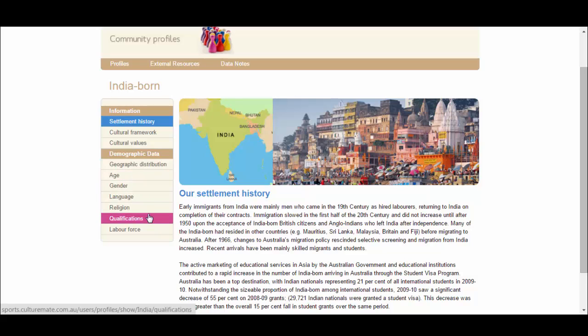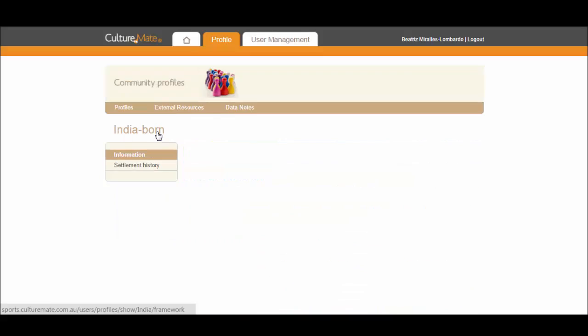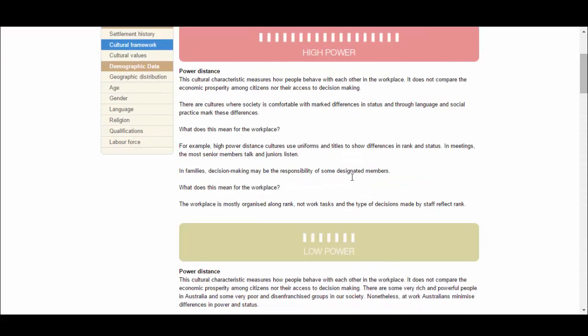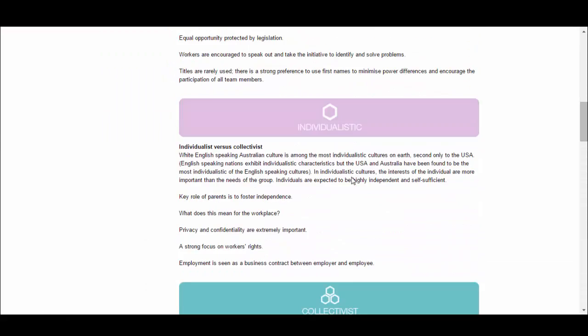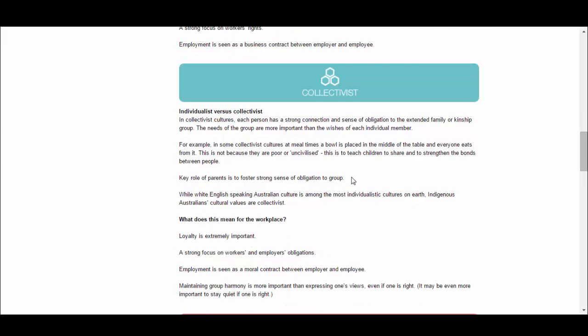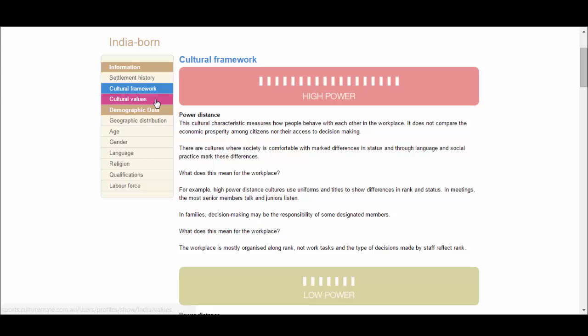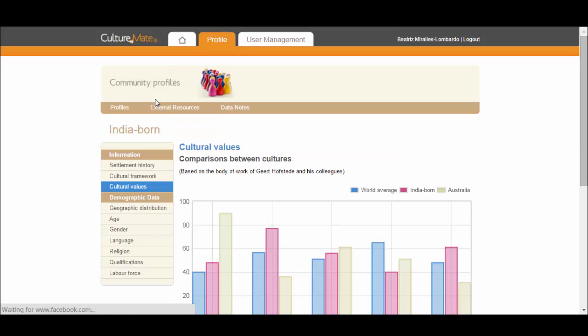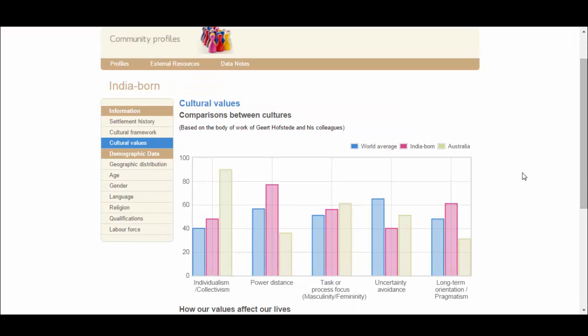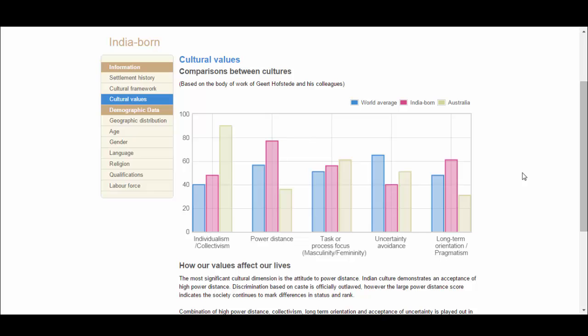The Cultural Framework section provides a brief summary of the cultural framework that we use throughout this section. For further information and reading on this framework, you can also visit the Learning resource. The Cultural Values tab provides a comparison of the Australian culture, the profile country's culture, and the world average. It also unpacks what this means for us in our day-to-day lives.